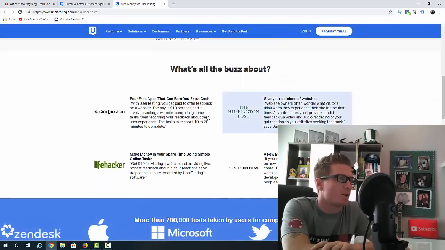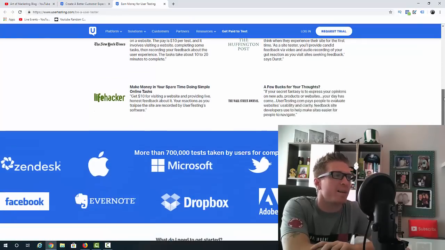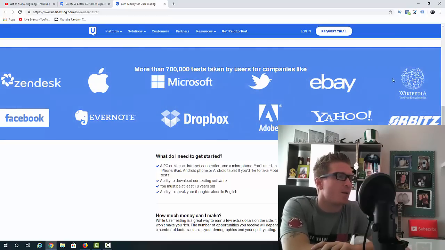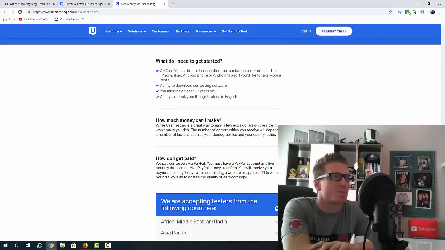They've been covered in the New York Times, the Huffington Post, Lifehacker, Wall Street Journal. So they are 100% legit when it comes to making money and paying out. And as you can see, they are working with companies like Apple, Microsoft, eBay, Wikipedia, Yahoo, Dropbox, Evernote, Facebook, etc. Again, they are 100% legit.